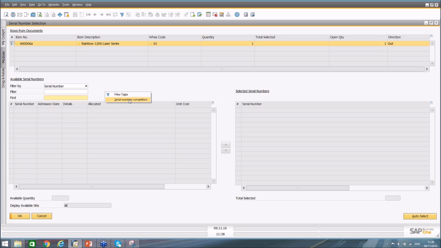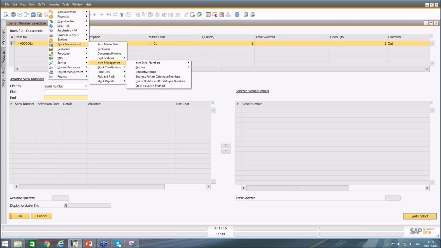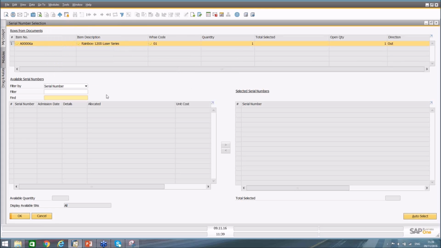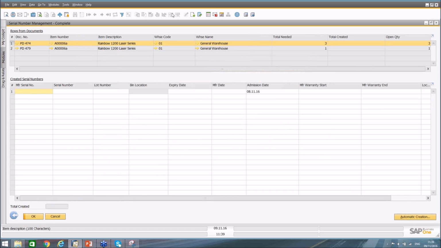Now the serial number completion process can be done through the menu system as well, under stock management, item management, serial numbers, and serial number management. You can go through that way. But if you're on a particular item and you're trying to release it, you can just right-click, serial number management. It comes up with the product that you're looking at selected, and then it shows you the goods receipts that are in the system where the serial number hasn't been specified.